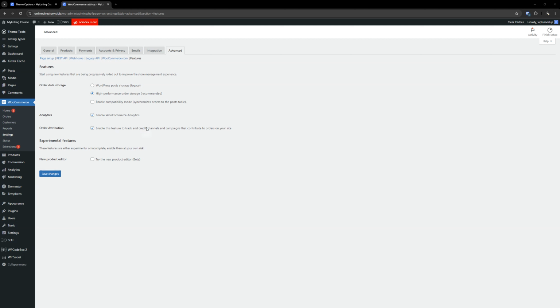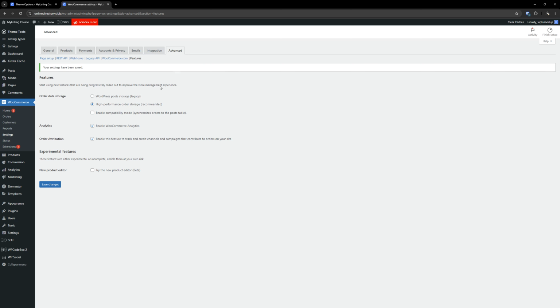Okay, so moving on down, we've talked about the analytics, the order attribution, experimental features. Anything that's experimental, I typically just avoid. It says here, use at your own risk. All this setting does is give you a newer, more modern way to add products to WooCommerce. It's not a huge deal, but you may want to tinker and play with it. Totally up to you there. We are not going to check that, so it's going to save changes there, and we will move on.